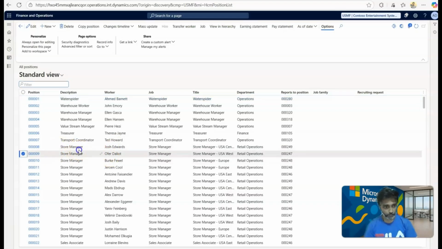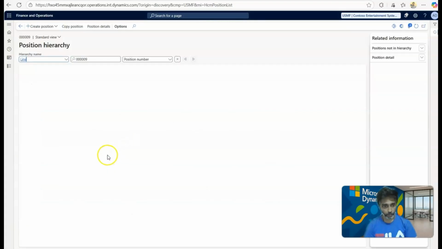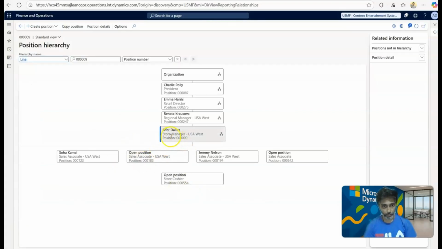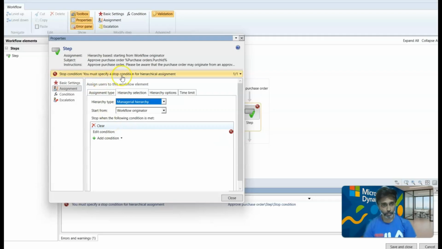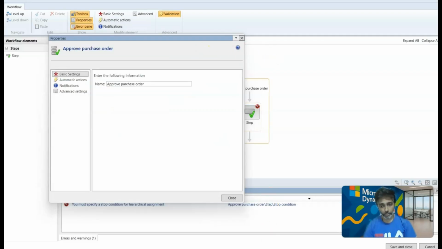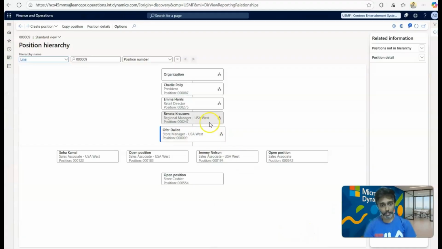for example, I'm not sure, let us check. If I go to view in hierarchy, then for Offer, we can see this is the hierarchy in which he reports. So if I select the managerial hierarchy, and Offer is submitting any store request for purchasing, then it will go to Renata, and then Emma, then Charlie, based on the configurations which we make. And of course, that's where the stop condition is very important. You need to configure the stop condition, without which the system will not be able to decide where it has to stop and take it to the next appropriate managerial hierarchy.